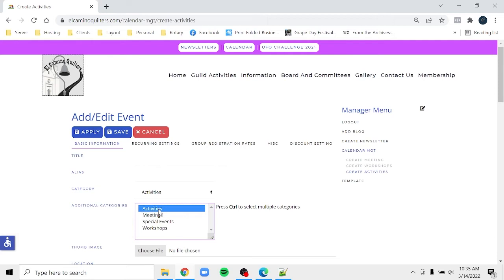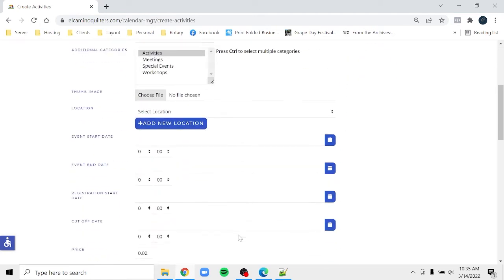But let's just, I'm not going to publish this for you, but I'm just going to, so this is the El Corazon Senior Center. And then if we have an image, we can choose an image for it. Then we select our location and we give it a start date.